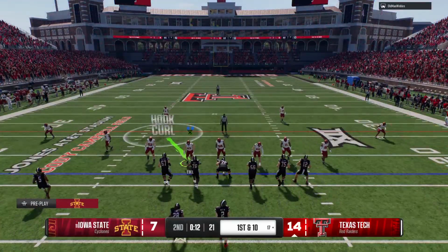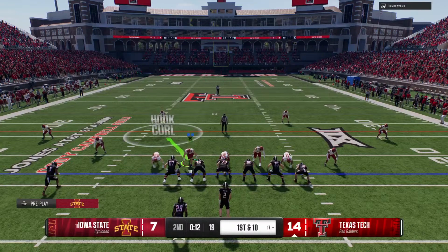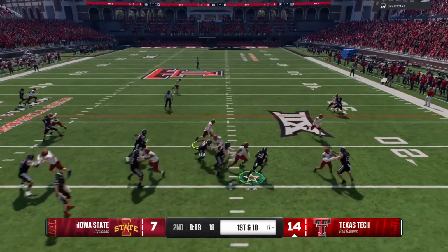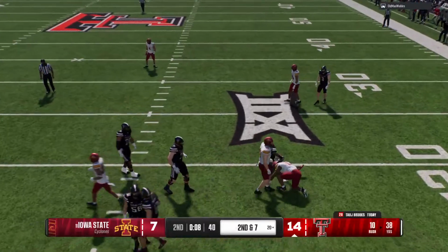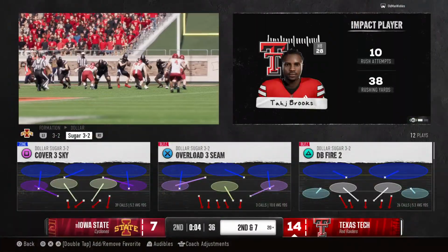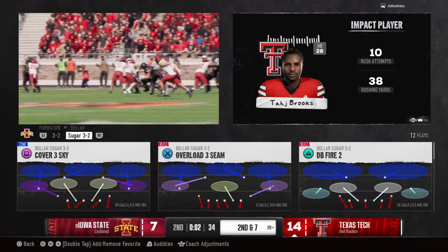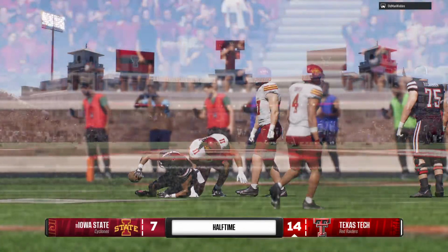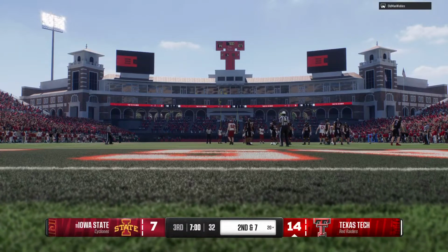Running out of time here in the first half, they're going to have to be efficient to put some points on the board before the break. Out of the gun, the running back has it, and the defense snows him under after a very short gain. So the first half has come to a close. We'll take a break and head over to the halftime show.